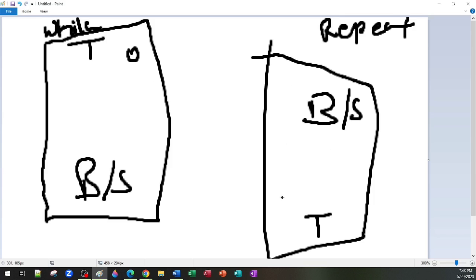Whereas the repeat loop is guaranteed of running at least 1 time. It's guaranteed of running at least 1. That's another difference there. That's 3 differences. So the test, where is the test? That's 1 difference. Where is the body or statement? That's another difference. How many times could the loop run for? The while loop has the possibility of never running, 0 times. The repeat loop is guaranteed of running at least once.